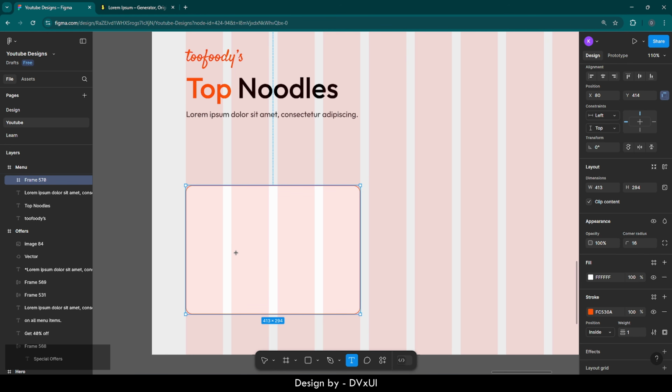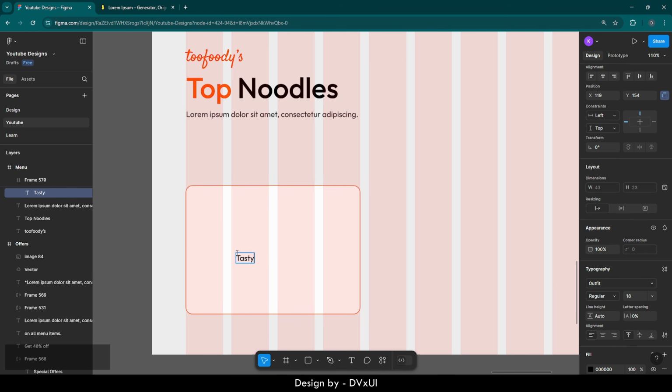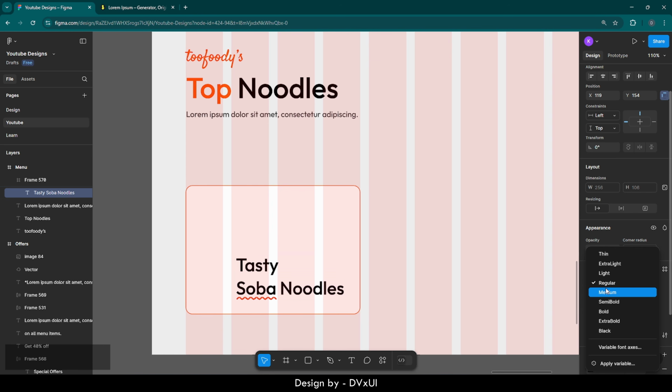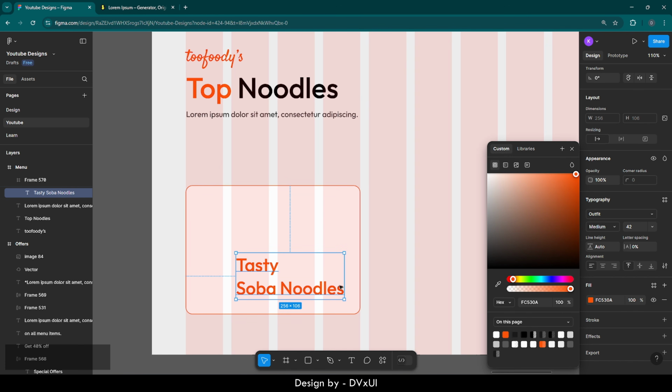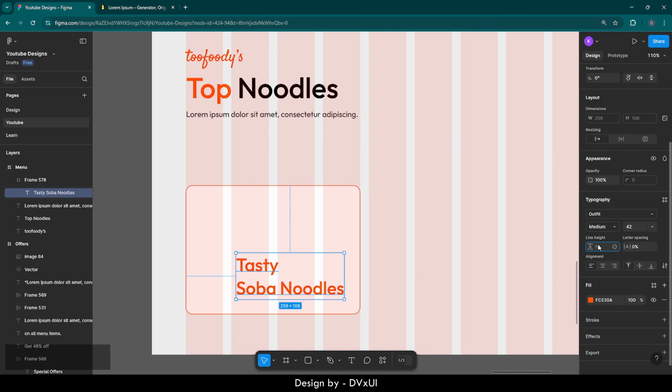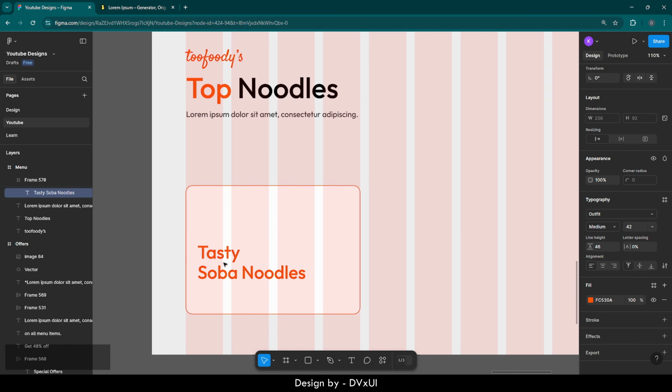So for the text, select text and write here tasty soba noodles. Select it and change the font size to, let's say, 42 with medium font weight and a primary color. Let's reduce this line height, which was auto, and yeah, 46 is good. Place it over here, something like this, maybe a bit up. So yeah, this is okay.